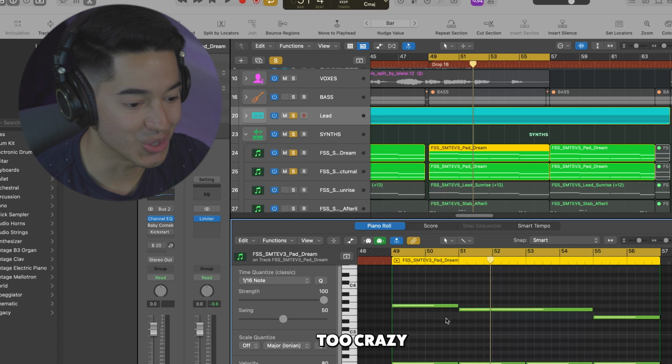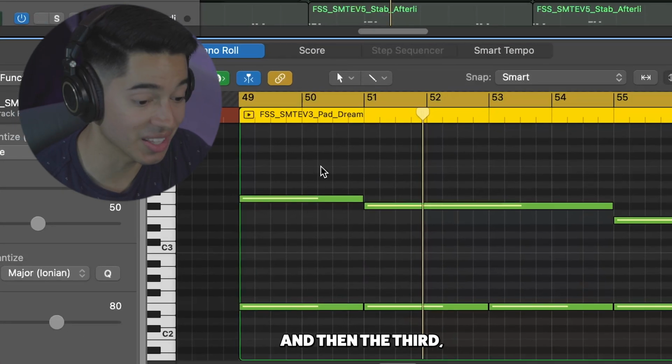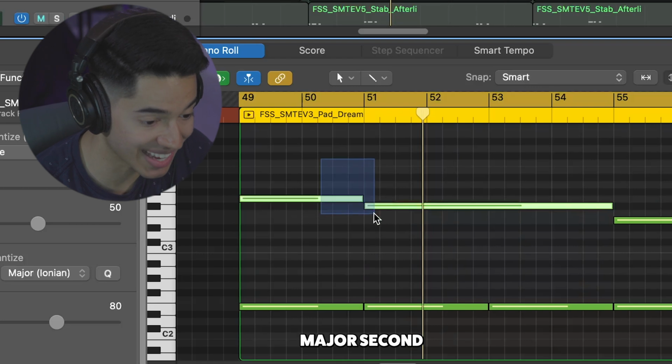So you really don't have to go too crazy with your chords. As you can see here, I've got the root note, then I've got the 3rd, and then the 3rd of course is going to that major second right here.